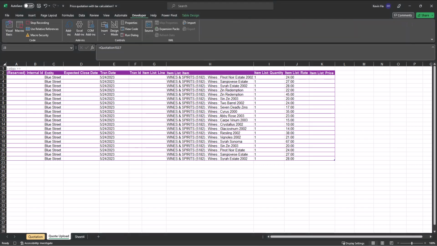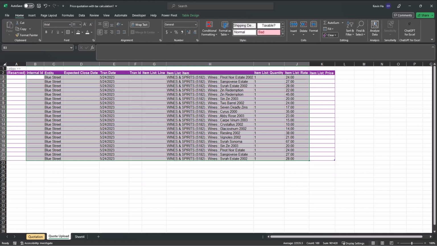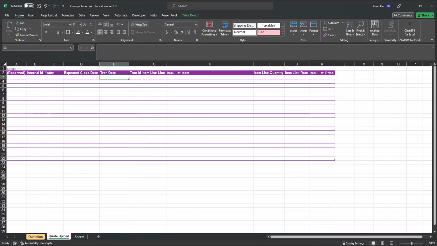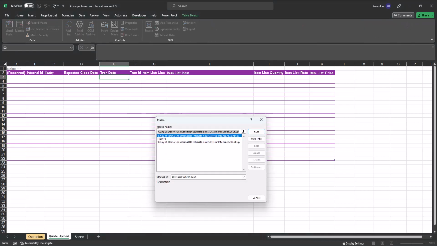All right, so now going back to the Developer tab, I'm going to stop recording. Once the recording is stopped, I'm going to clear out these values right here for each of the columns. All right, so now when I go into Developer, go to Macros, I'm going to select the macro that I named quotes and then run it.